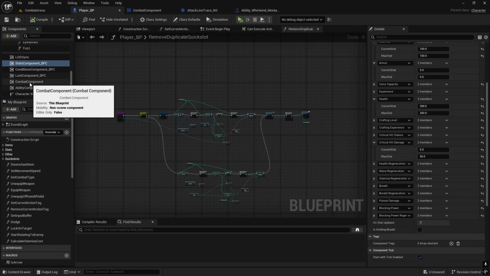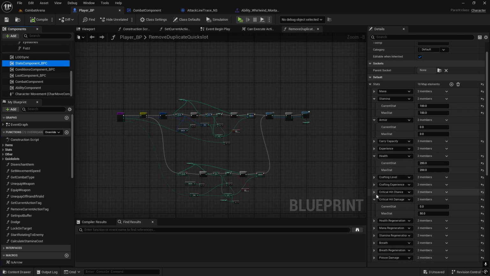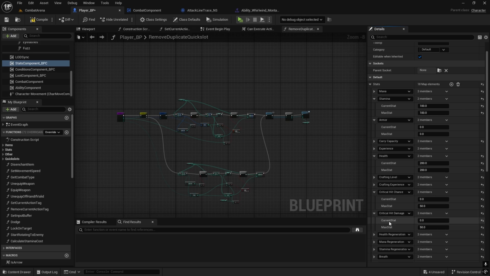Now if I go to the player and go to the stats component and do critical hit chance, I only got 2%, so I'm going to do 50. And damage multiplier will be 100, so it will be double damage.